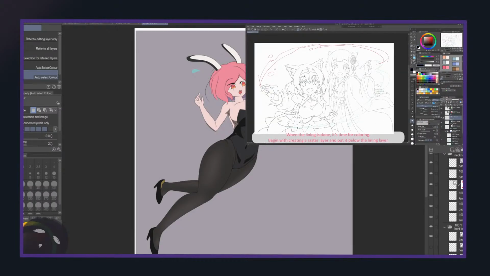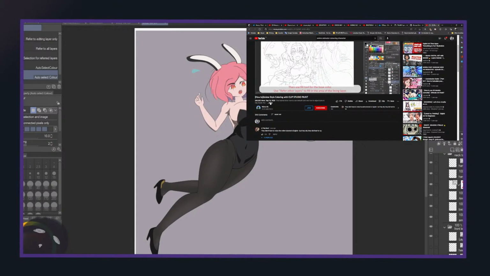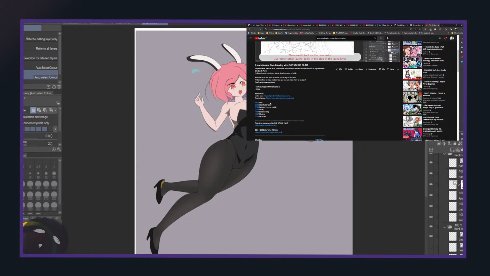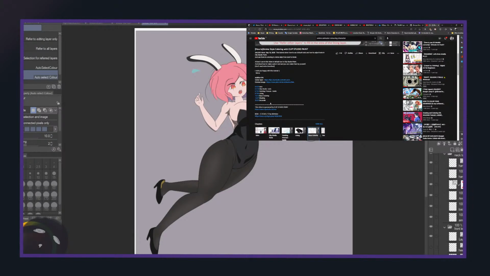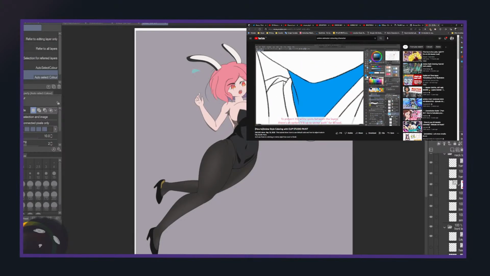When the lining is done, it's time for coloring. Begin with creating a raster layer and put it below the lining layer. Then, use the Fill tool for the base color. Use reference layers to fill the area of the lining layer. To prevent the white spot between the layers, there is an option to fill up the vector part from the Fill tool.